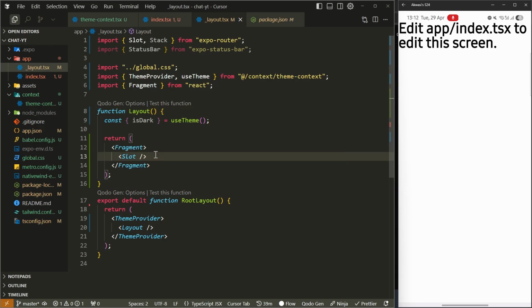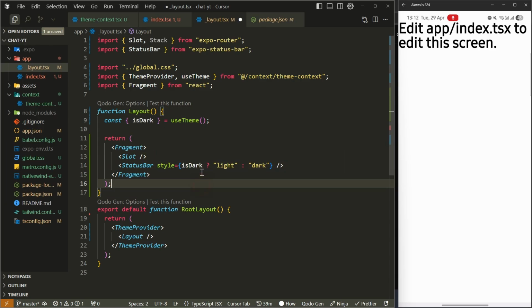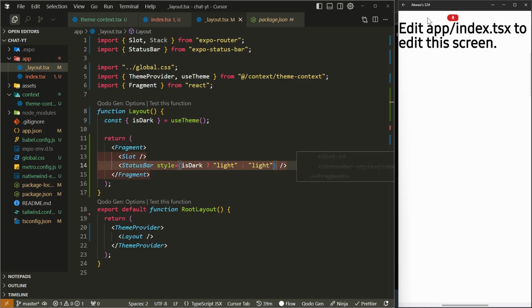Okay, so now I'm going to put the status bar here. So I'm saying that if it's dark, then I want the status to be light, else I want it to be dark. So if I change this to also dark, you can see, sorry, no, this is light. If I also change this to light, you can see that it's now white and you cannot see it. Okay, great. So this way should be fine.